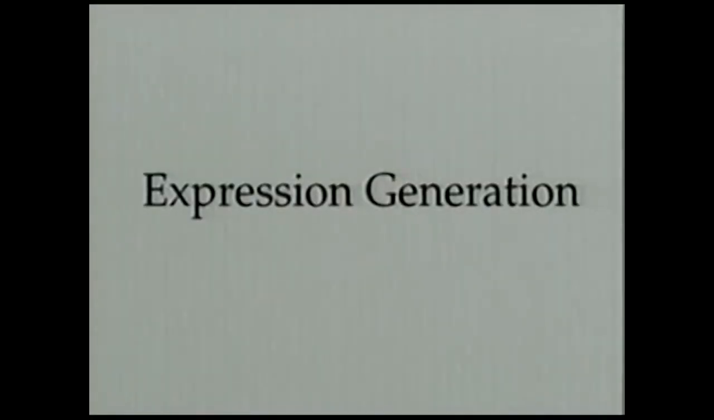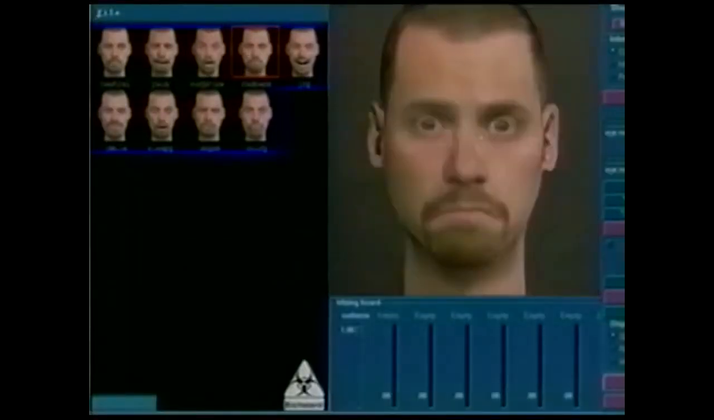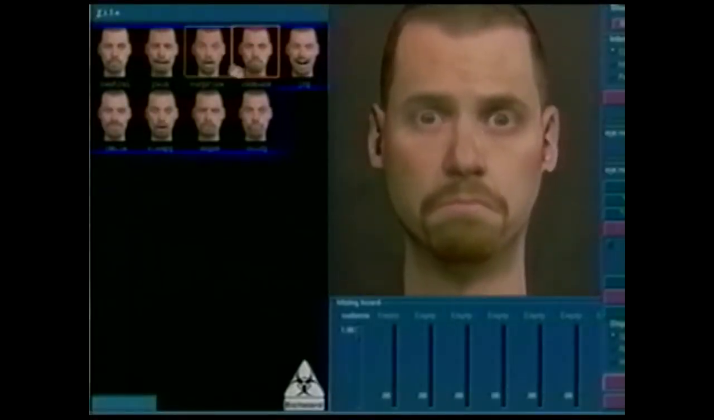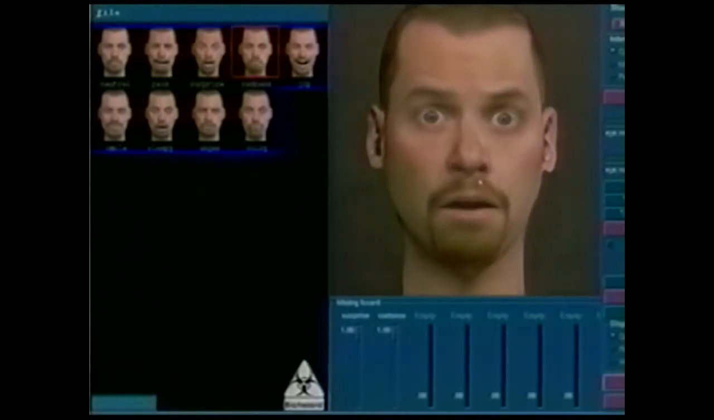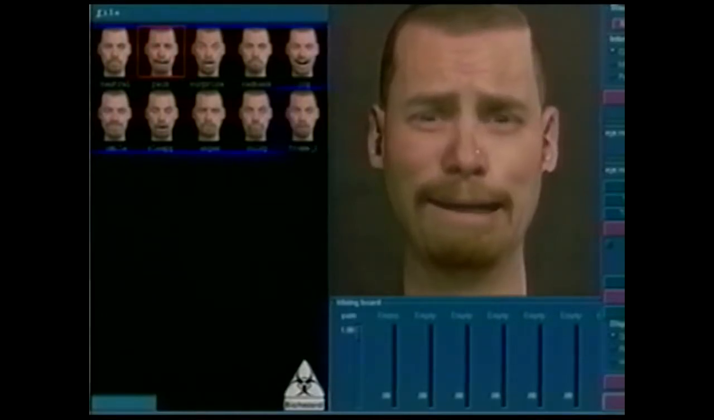We have also developed novel interactive techniques for generating complex expressions from a small set of initial expressions. By blending the geometry and texture map of the sadness expression with those of the surprise expression, we quickly generate a worried expression. To get more localized control, we split the face in several regions. Here we use just 2.